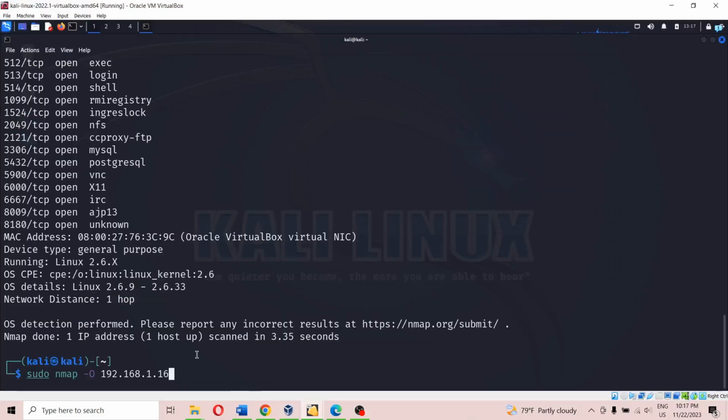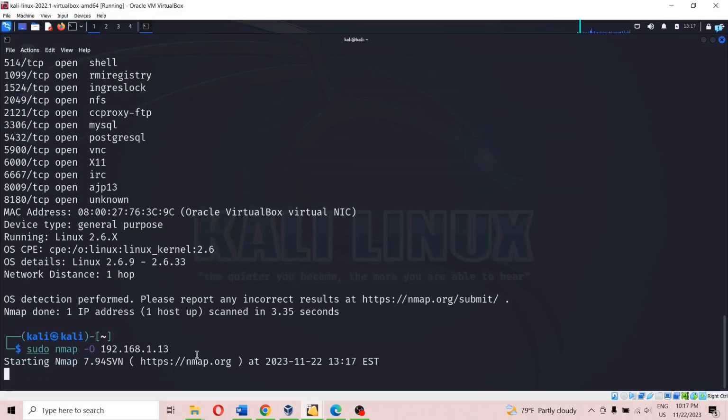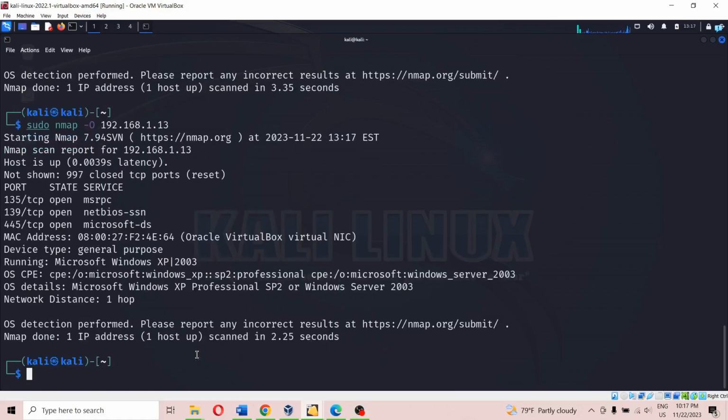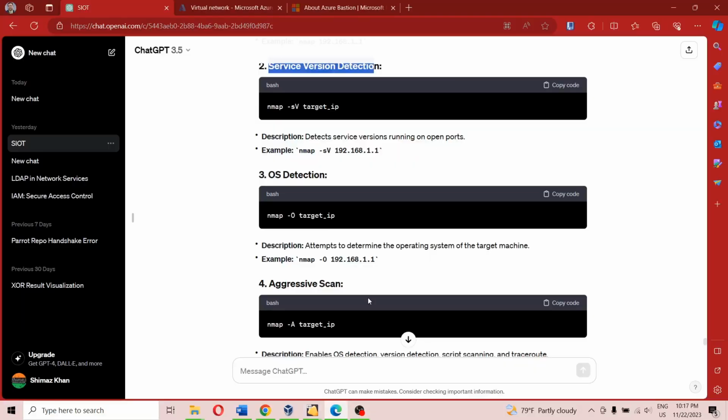So let me try to find the operating system using this command in the XP machine. So it is clearly showing that the target operating system is Windows XP, and also it is showing the service pack. Okay, let's move on to the next command.